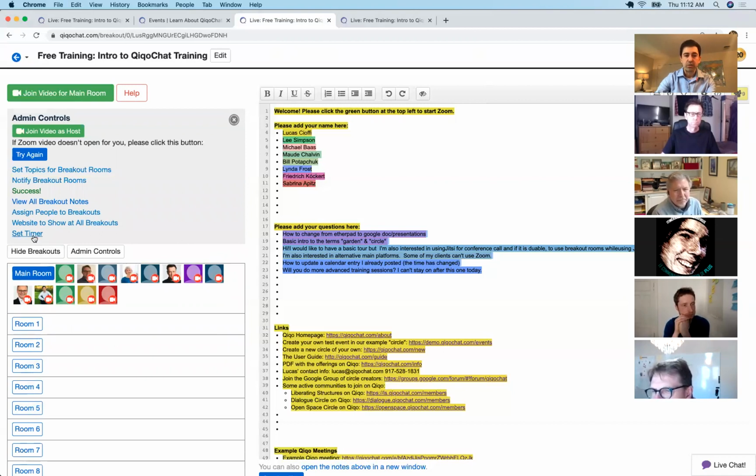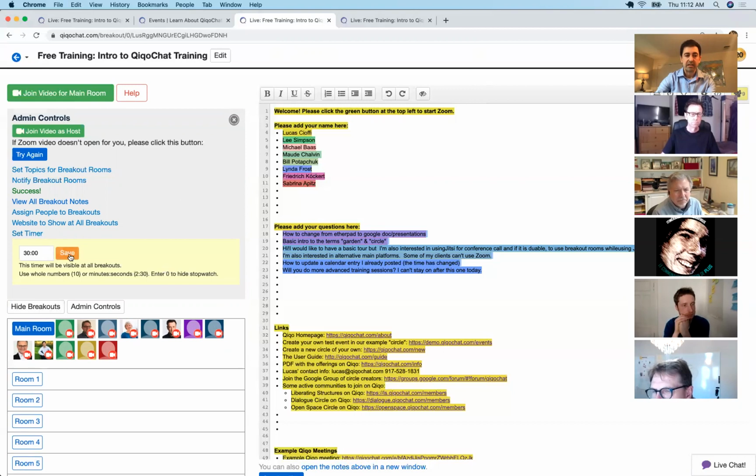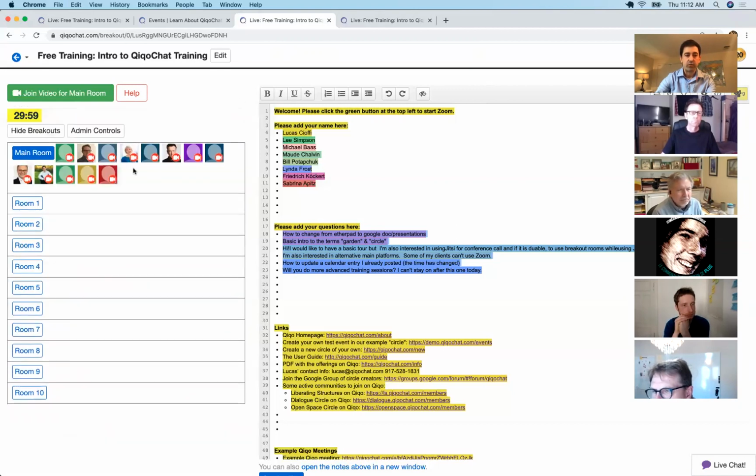Something that is also commonly used is set timer. I can say 30 minutes in the breakout rooms. And now everybody at all the different breakout rooms sees the same timer. So then they come back to the main room when the timer runs out. It's not going to bring them back. They'll have to come back on their own. That's the difference between how Zoom runs breakouts and how Kiko runs breakouts.